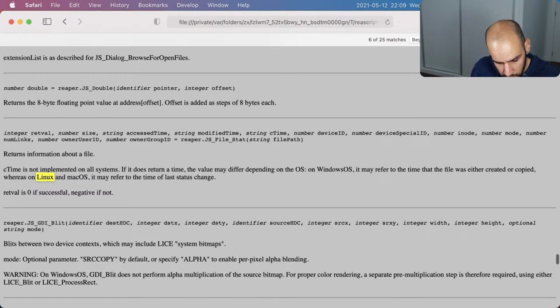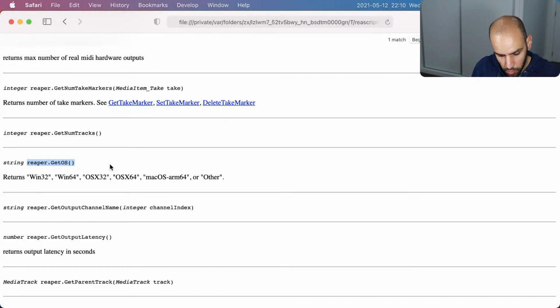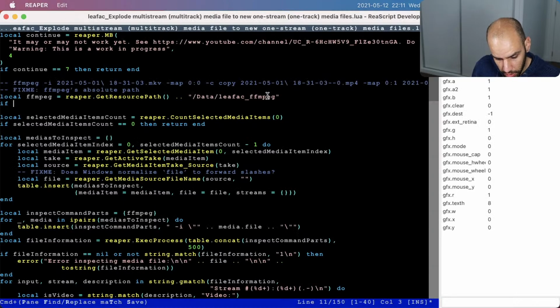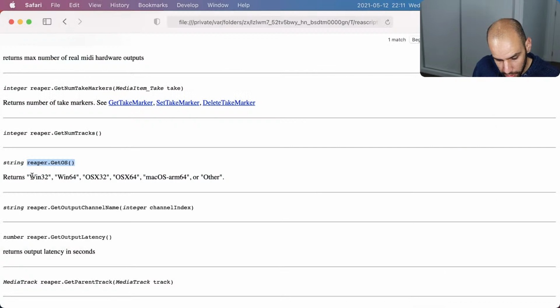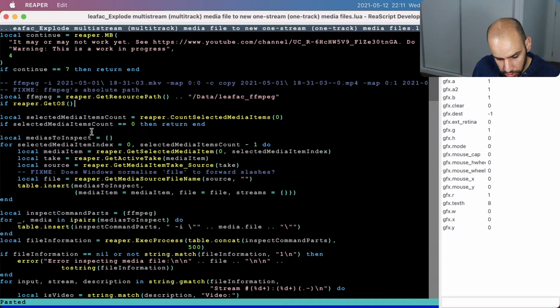Okay, this is better. This REAPER get OS function gives us information about whether we are running on Windows, whether we are in macOS, whether we are in macOS with an M1 processor or other, which I must believe is Linux. So we will use this function and we will detect if GetOS includes Win. So I'll do a string match of this.